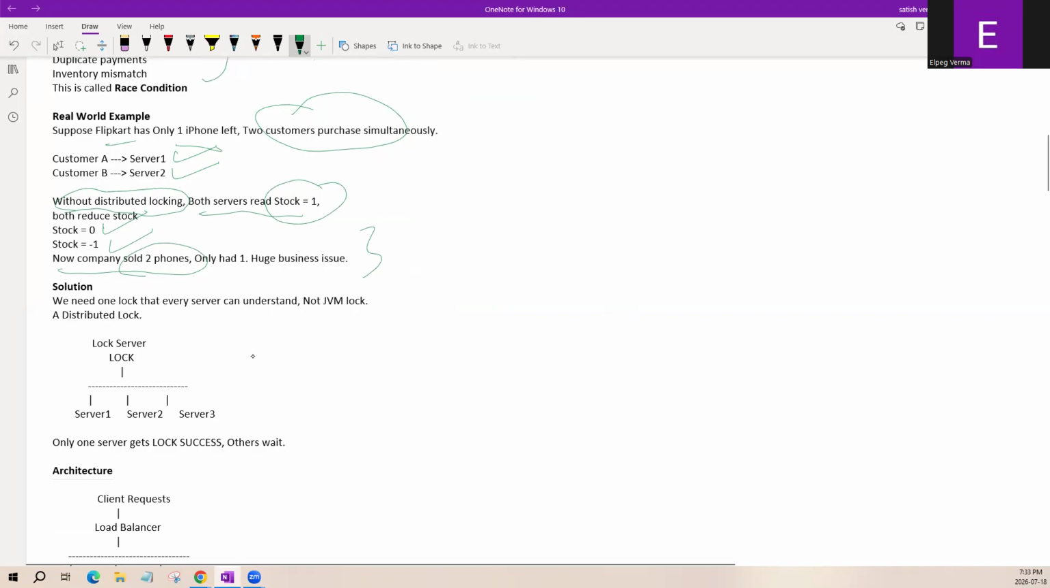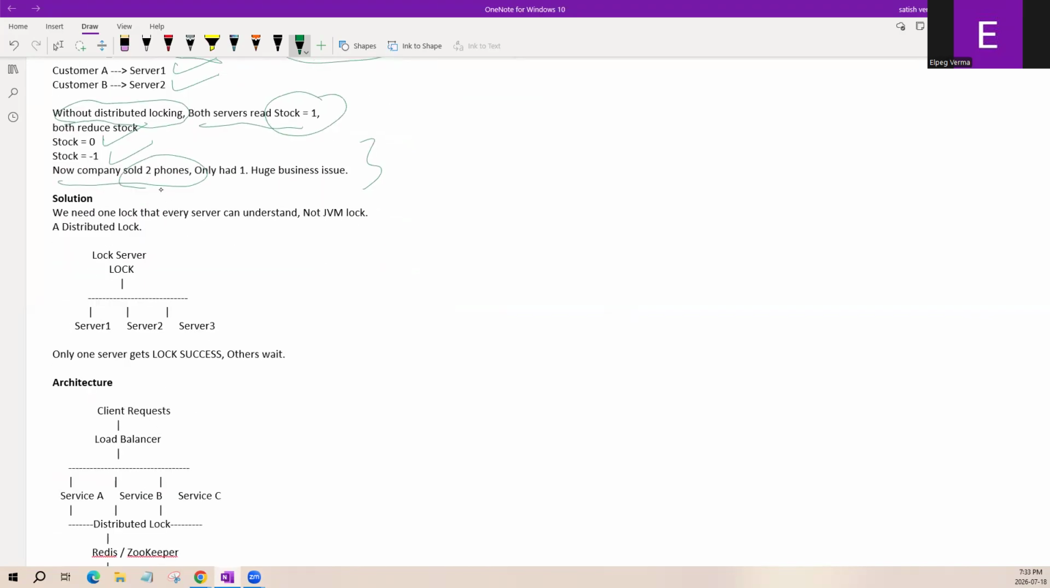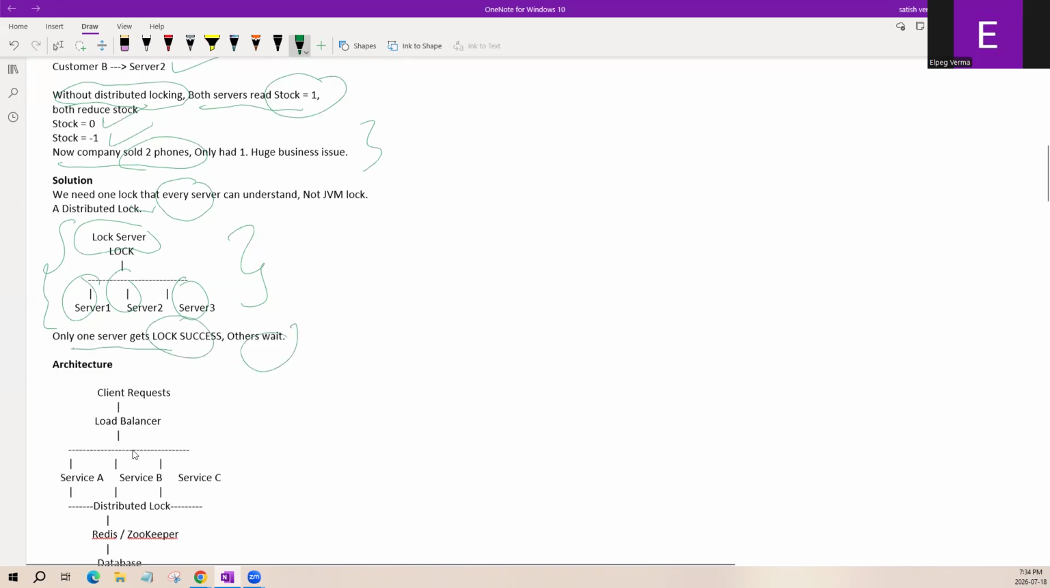Now what's the solution? We need one lock that every server can understand, like a locking server, and this mechanism will be understandable by all the servers. So only one server gets the lock successfully, and the others will wait.